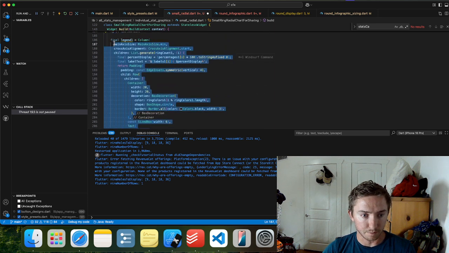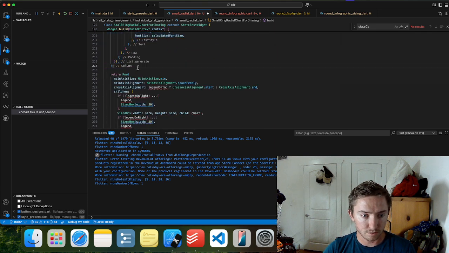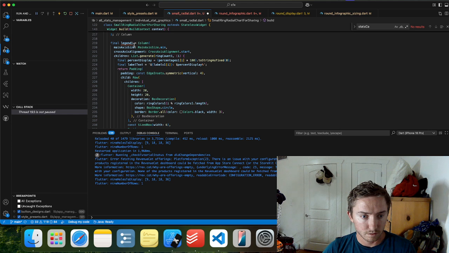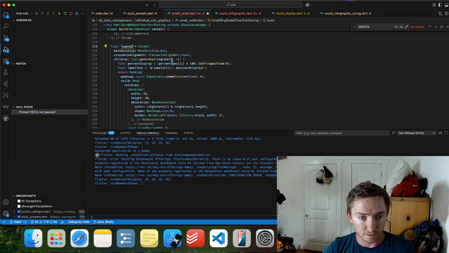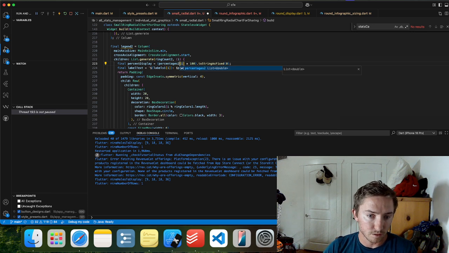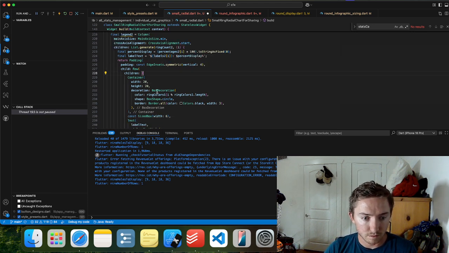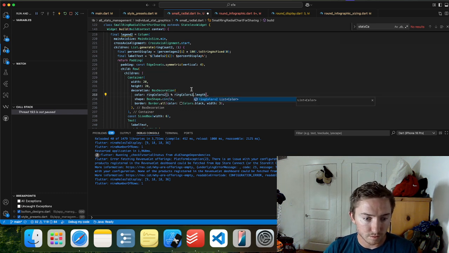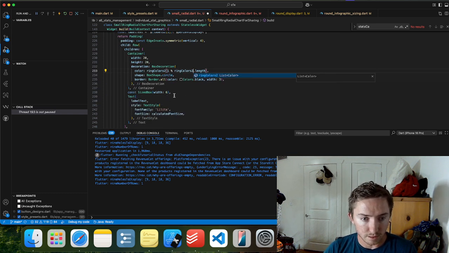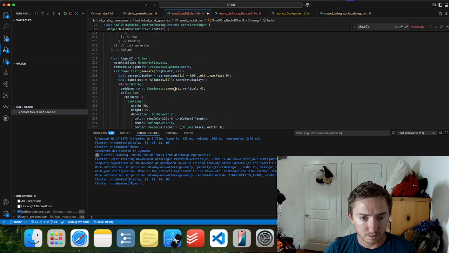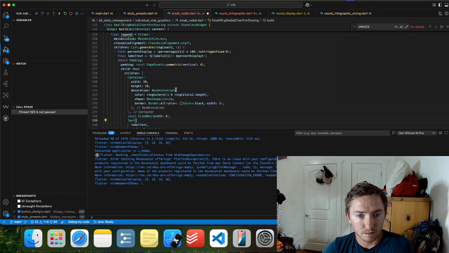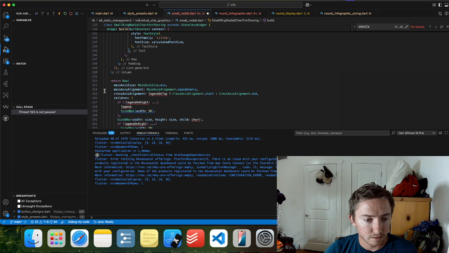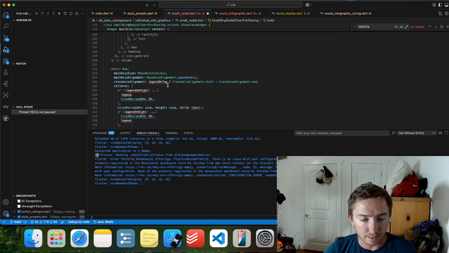And then we need to do the same thing but for legend 2. So legend 2 here. Everywhere I've got a 1, I need a 2. Ring colors 2. Ring colors 2. Label text. Okay, so now we've got that.